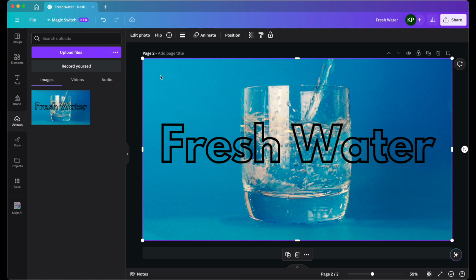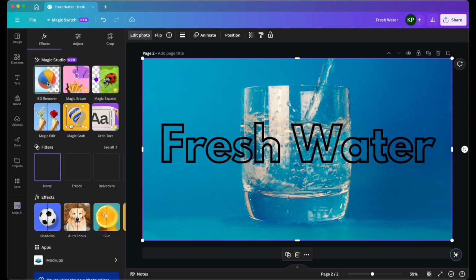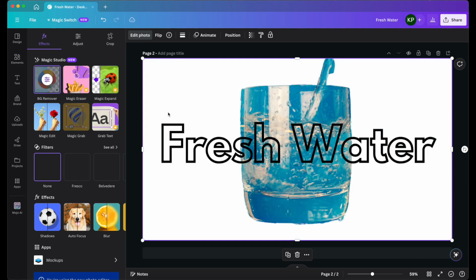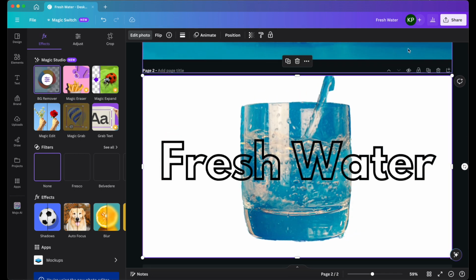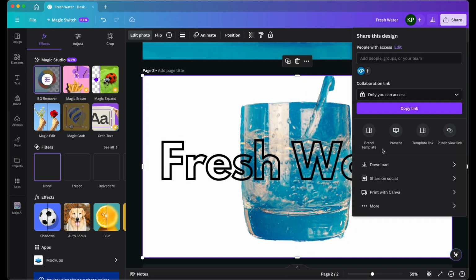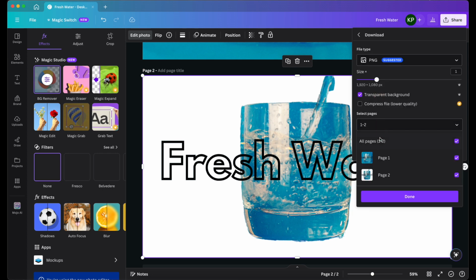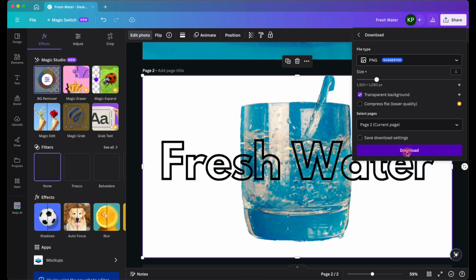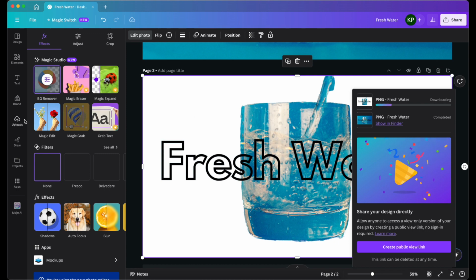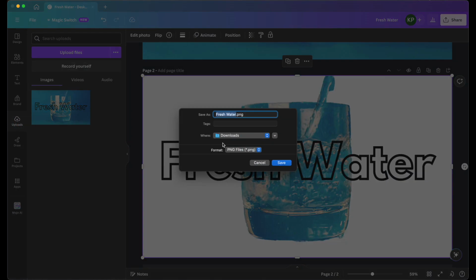Now we are going to remove the background. Click on the picture, edit photo, background remover. There we have it. Now we are going to download the second page. Click on download, transparent background, but we are only going to download the second one. So I'm going to deselect this one and keep selected the second. Done. Download, and then we are going to upload it again.